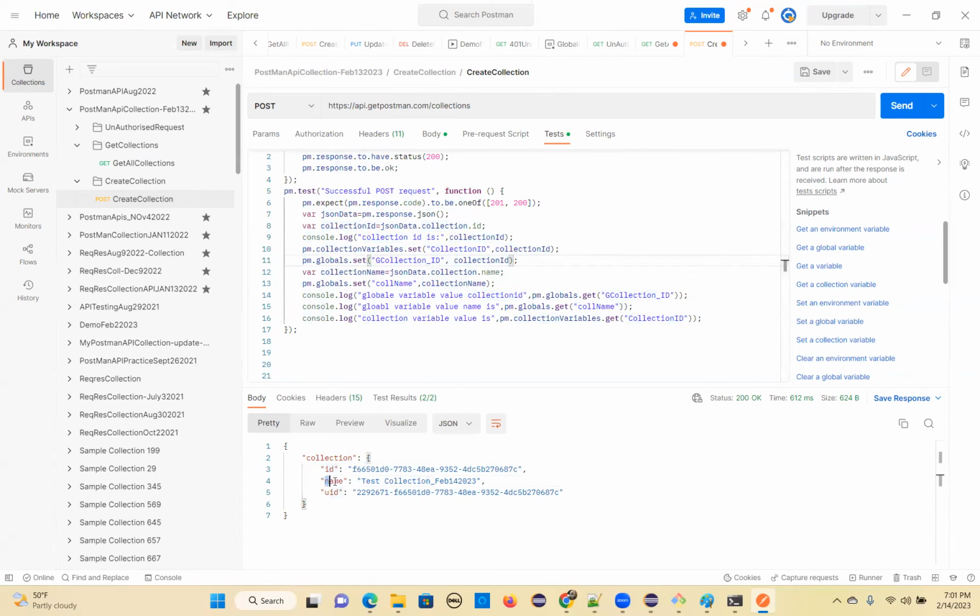If you want the name, same: JSON data dot collection dot name field. So this is one JSON object. Collection is one JSON object. So inside this object, these are all fields. ID one field, name one field, UID one field. So always you will get this entire JSON data dot collection dot ID. Clear? Yes, Ramesh. Thank you.